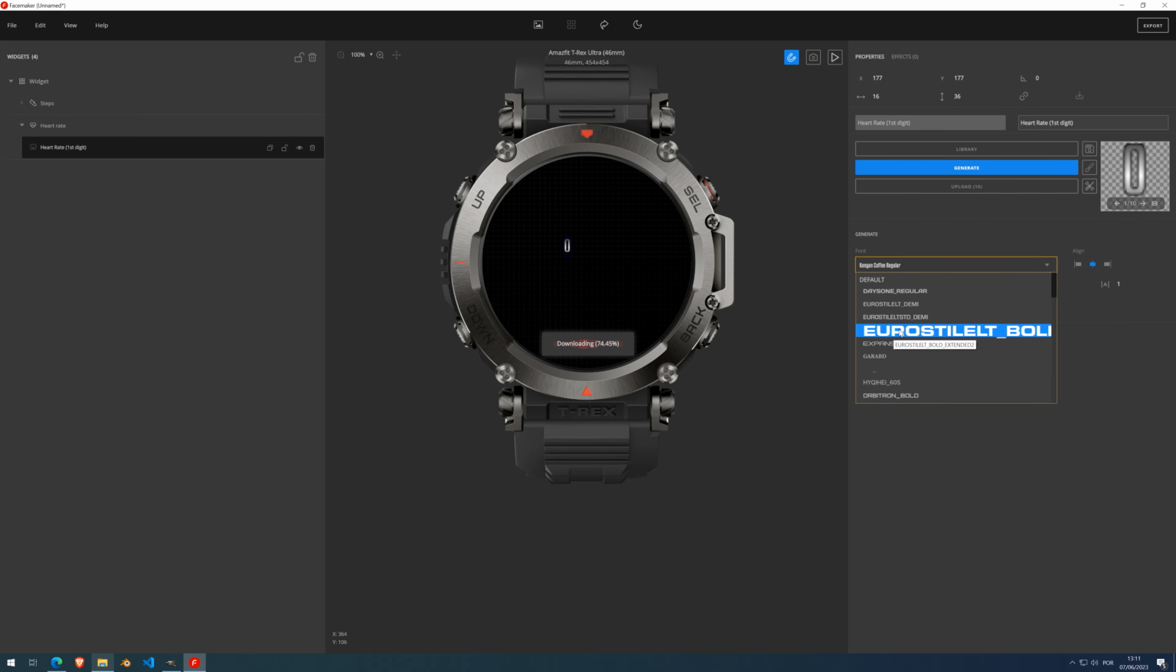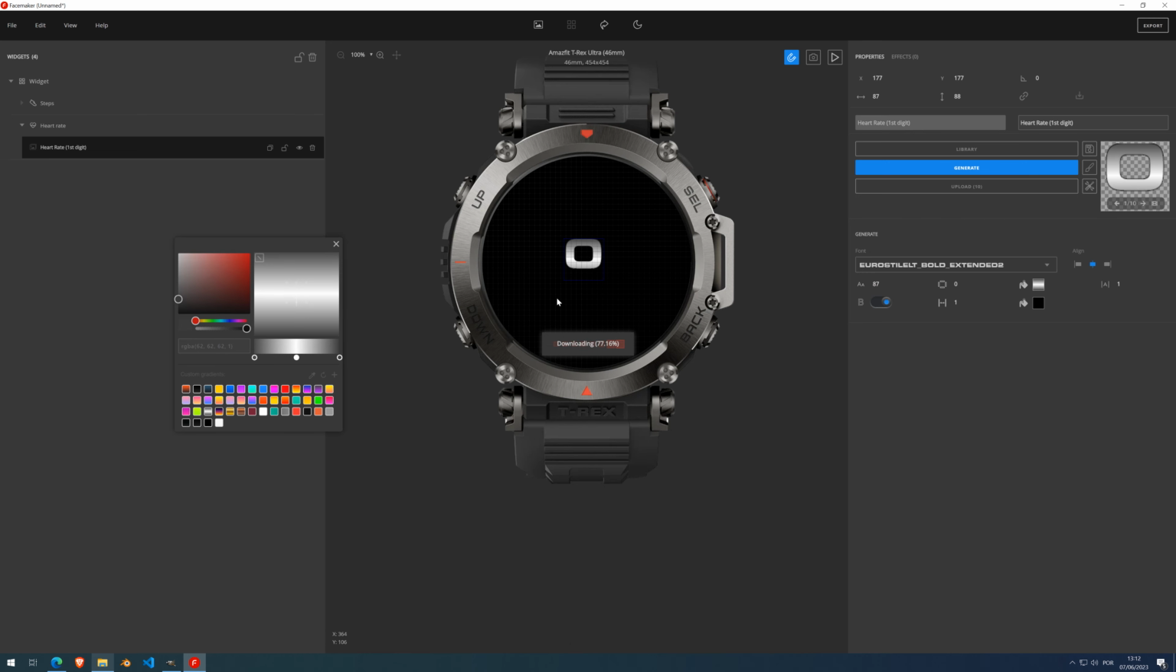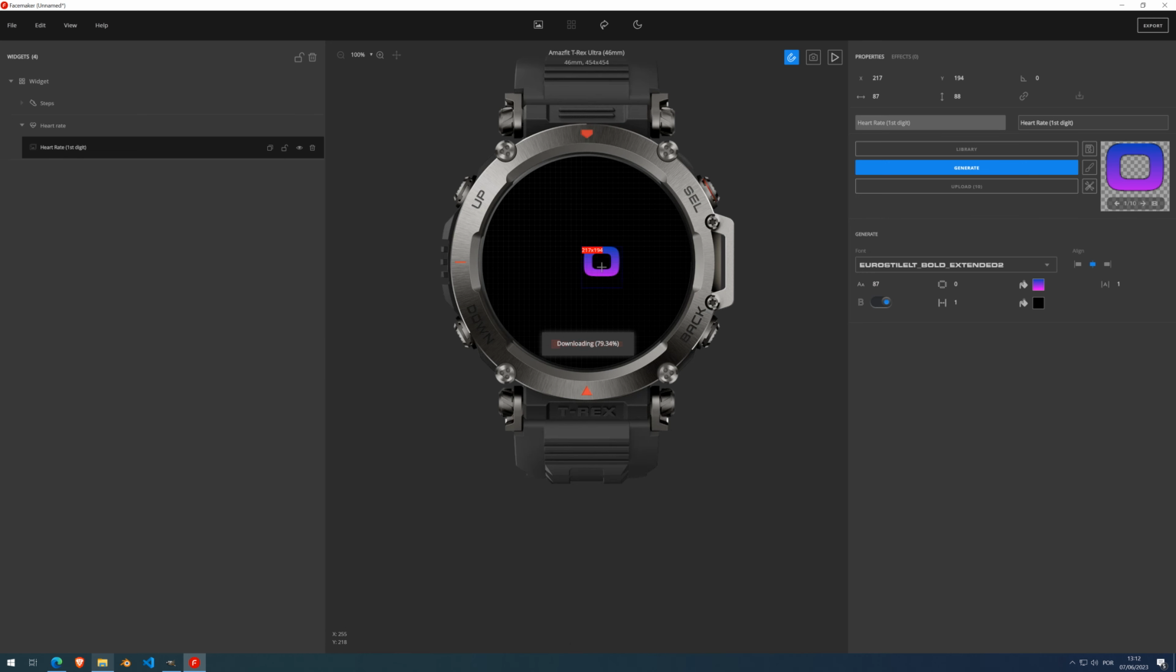Let's choose a bigger font here. There we go. And let's go with another gradient, just like that. So let's put it here. This is the first digit. And now let's add the second digit and press generate. Like that. And then finally the third digit and press generate.